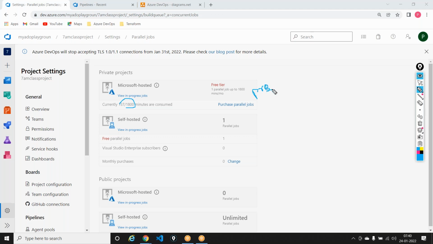If this was a self-hosted agent, I wouldn't have been much more worried about this. But this is a hosted agent and my organization doesn't have the budget to go ahead and buy a self-hosted agent. They're planning to use Azure hosted machines out here, and I'm getting somewhere around 1800 minutes per month, and I've already consumed somewhere around 137 minutes.